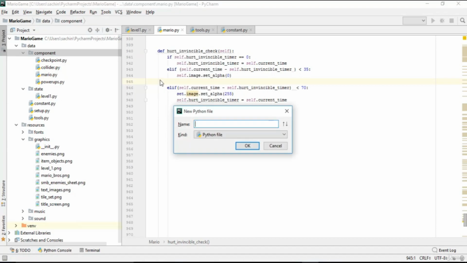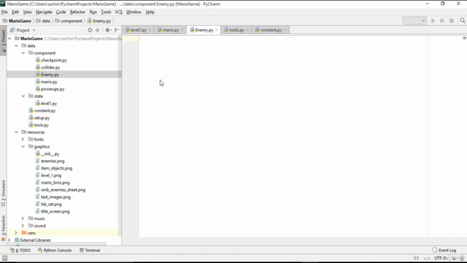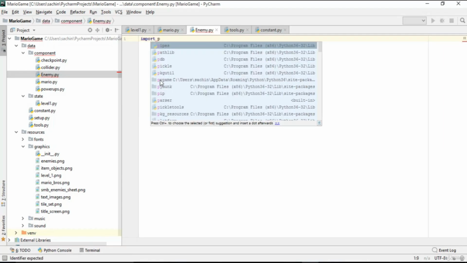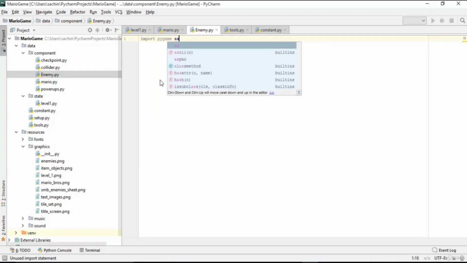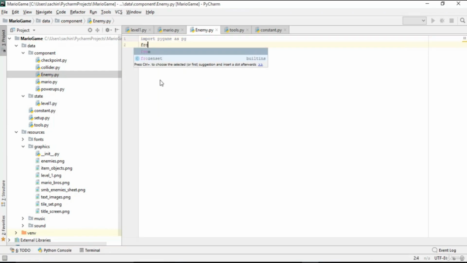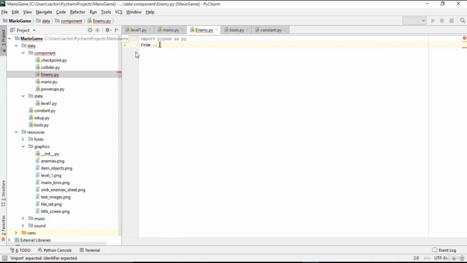Python file and just create it as enemy. So we have now enemy.py. The next thing we want to do is obviously import some of the modules. First, import pygame as pg, and from dot, which means we are referencing this data package, import setup. And next is the constants to import: from data import constants as c.